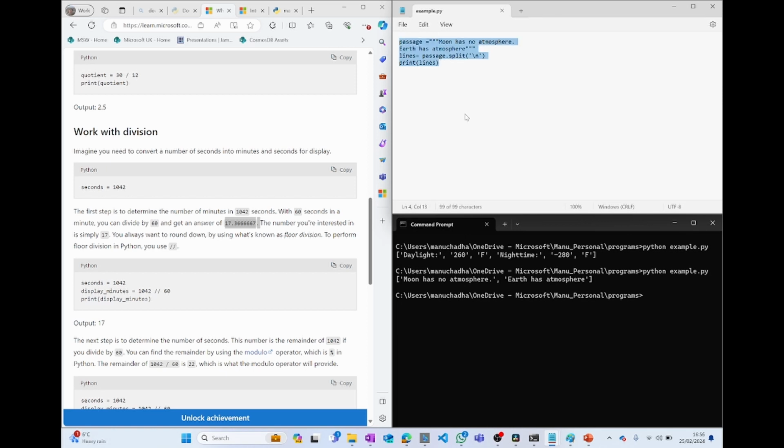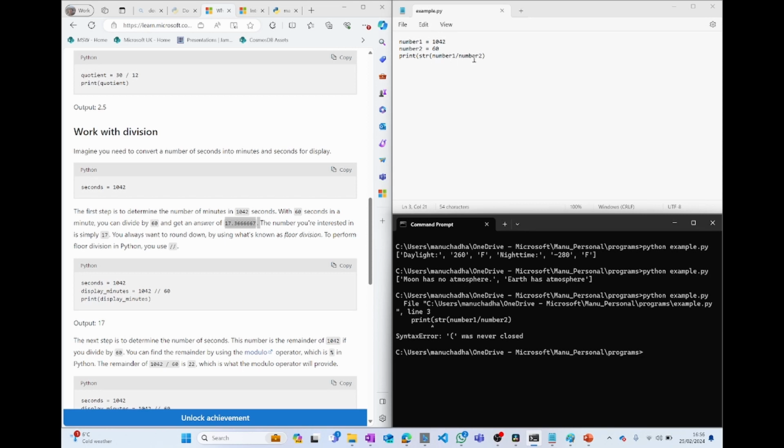Let me just show it to you here. So if I have, say, number 1 is 1042 and number 2 is 60, and if I do print str, let me just do it the other way. Number 1 divide by number 2. If I save it and run this program, okay, I missed a brace, saved it again. The answer you get is 17.36.